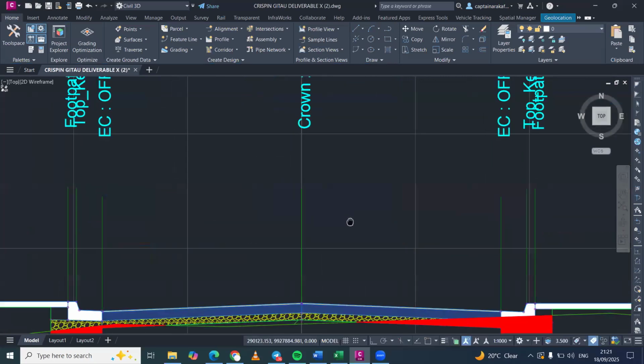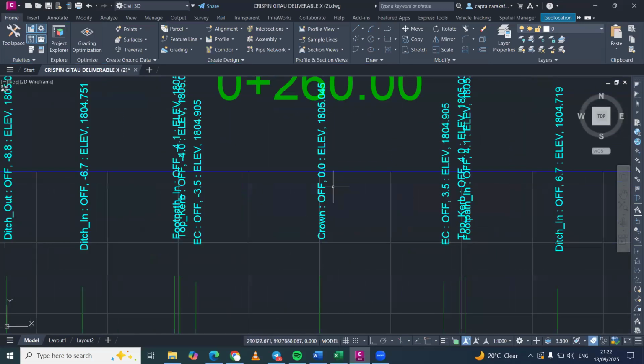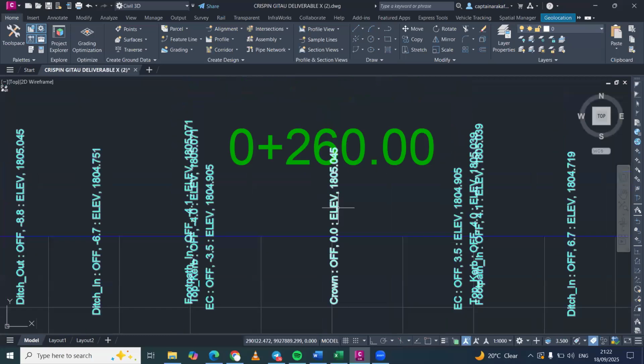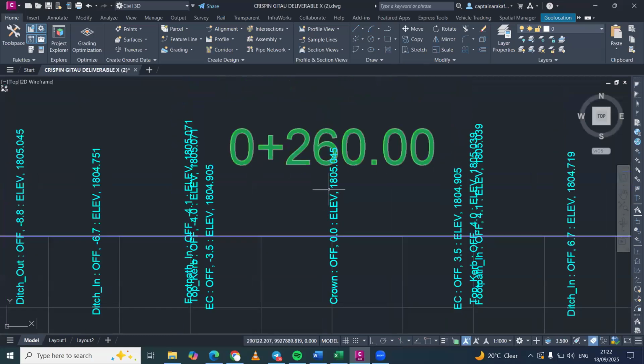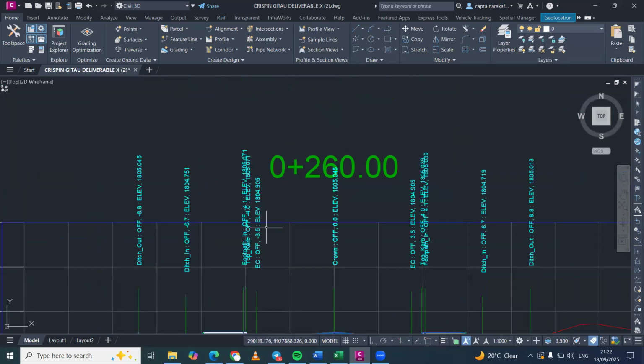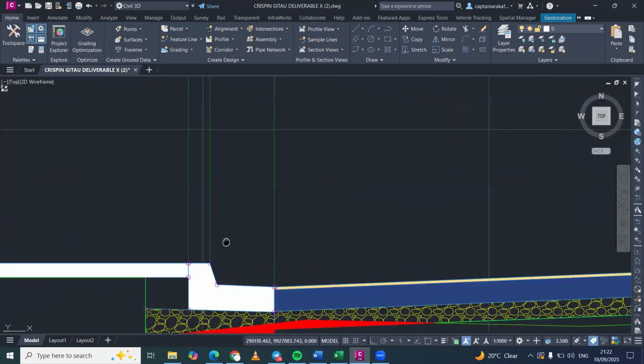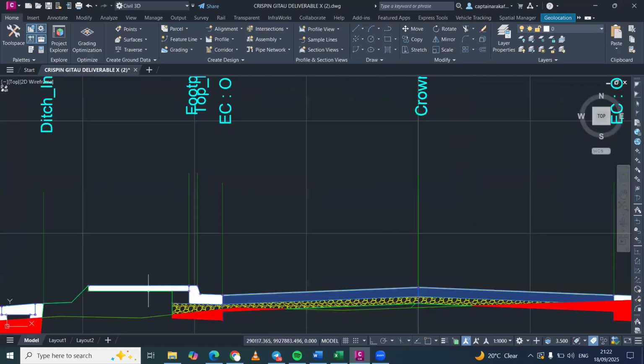So a quick way to interpret what we have, right? We do have our crown at that point, offset being 0, right? And the elevation at that chain edge being 1805.045 and whatnot.